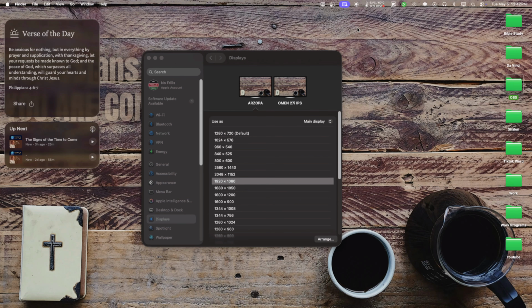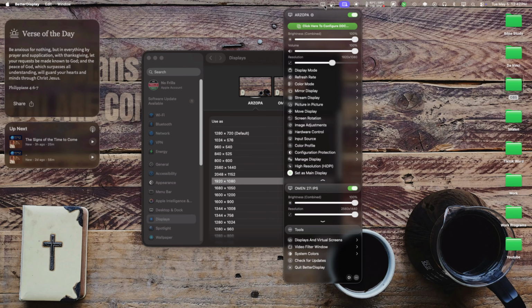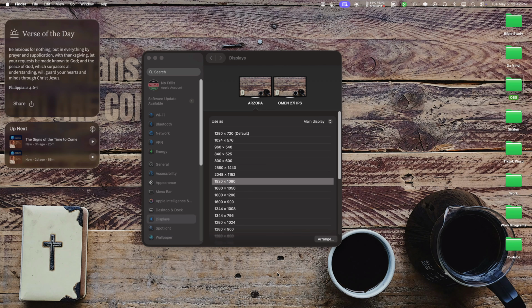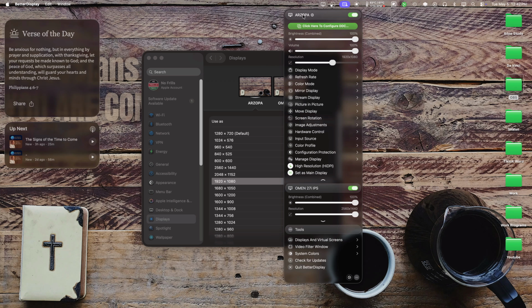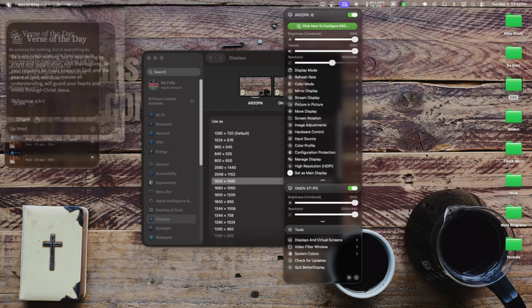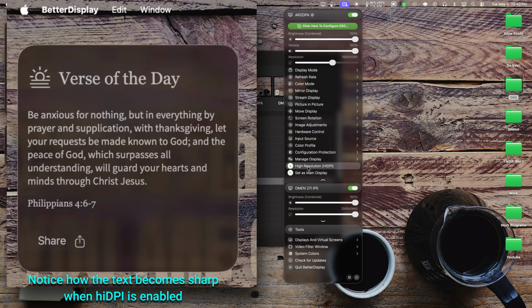It enables high DPI on monitors with suboptimal resolutions by overriding the system display configuration. It basically bypasses Mac limitations by forcing macOS to render at a high resolution and scale it down to fit the monitor. I have the app installed, and as you can see, when I enable high DPI on the drop-down menu, everything becomes crisp and sharp like it should.